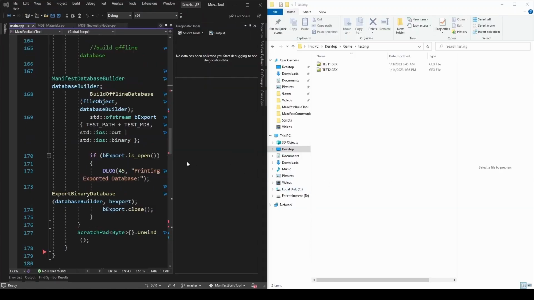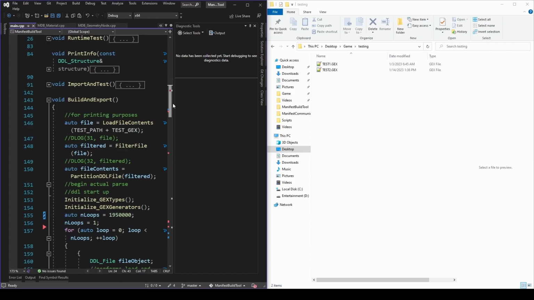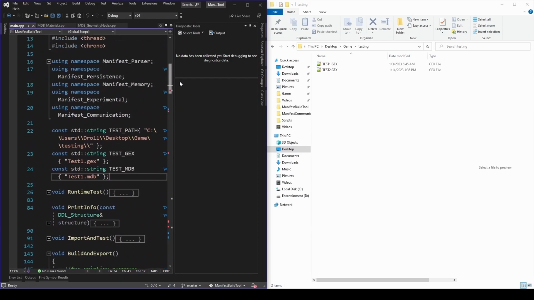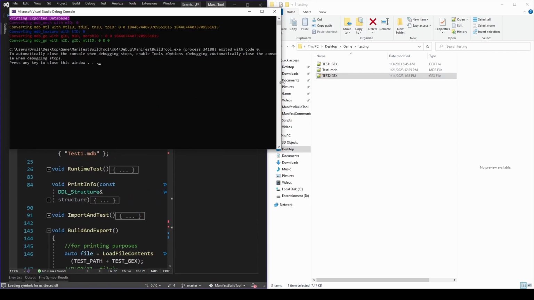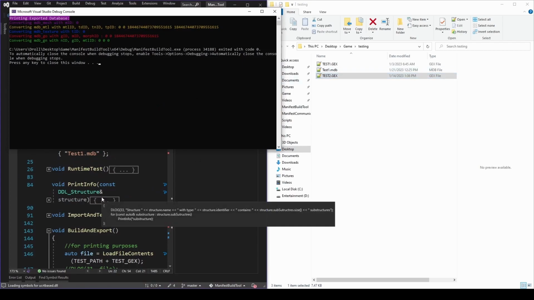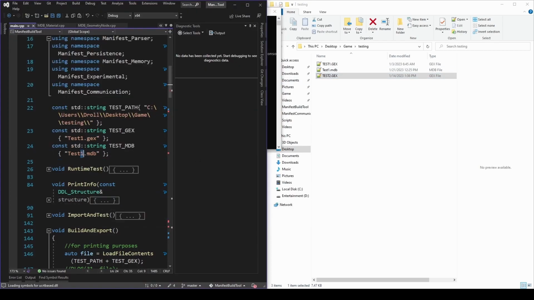So I believe this was already kind of shown earlier with the demonstration about memory allocation, but now I'm going to go ahead and show the exporting of the two GEX files into respective MDBs. First starting with the test1, and then now with test2.